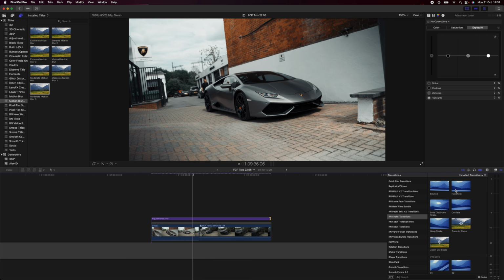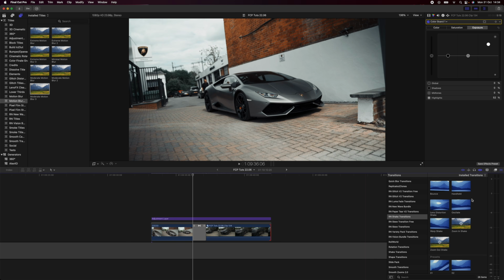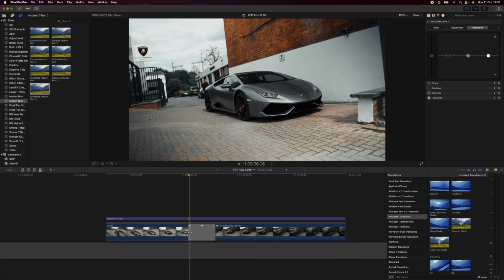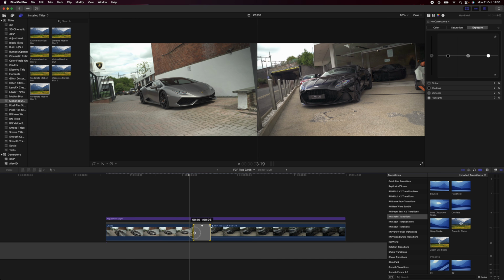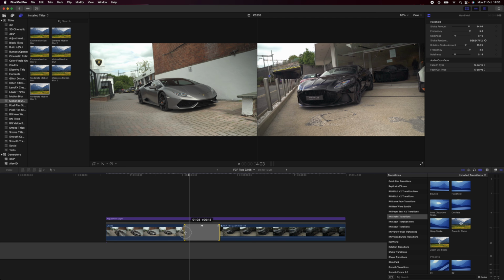So to add a transition, you can drag and drop the transitions onto your video clips, or you can also select the side of a video clip and double click on one of the transitions, which will also add the transition. So now that we have the transition over the 2 video clips, you can extend or shorten the transition to change the speed of the shake effect that is going to give the video.